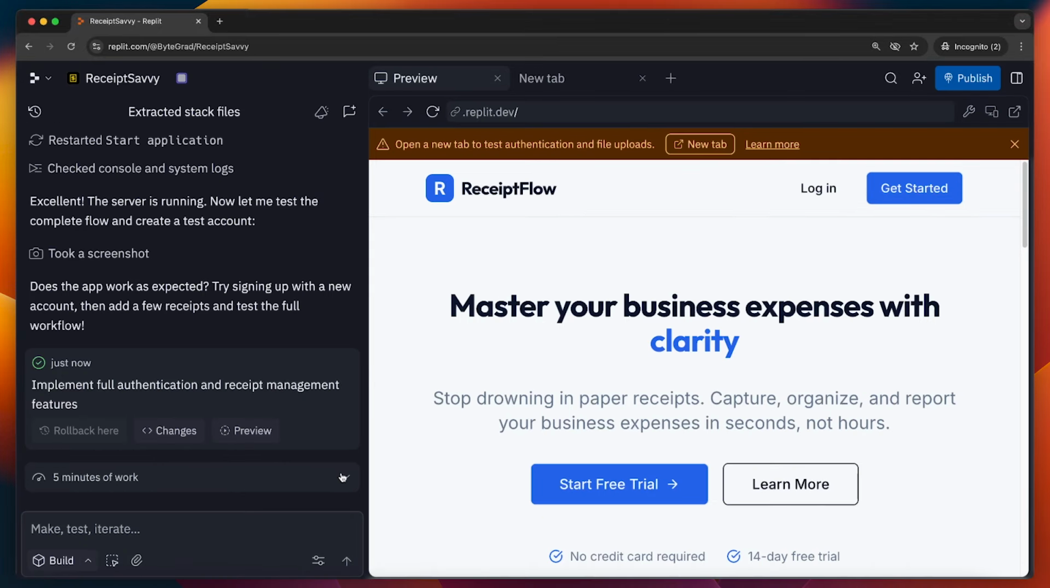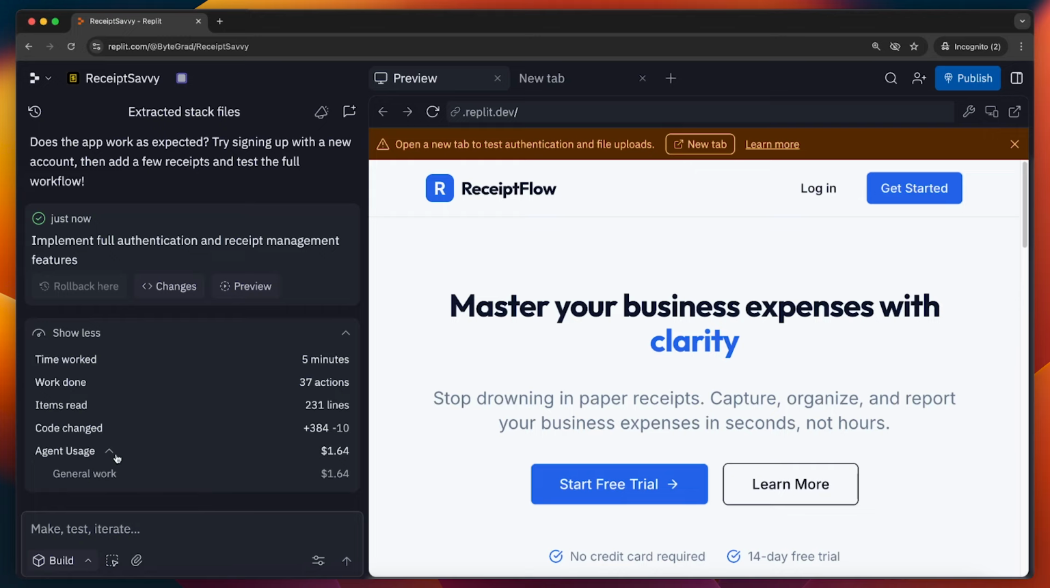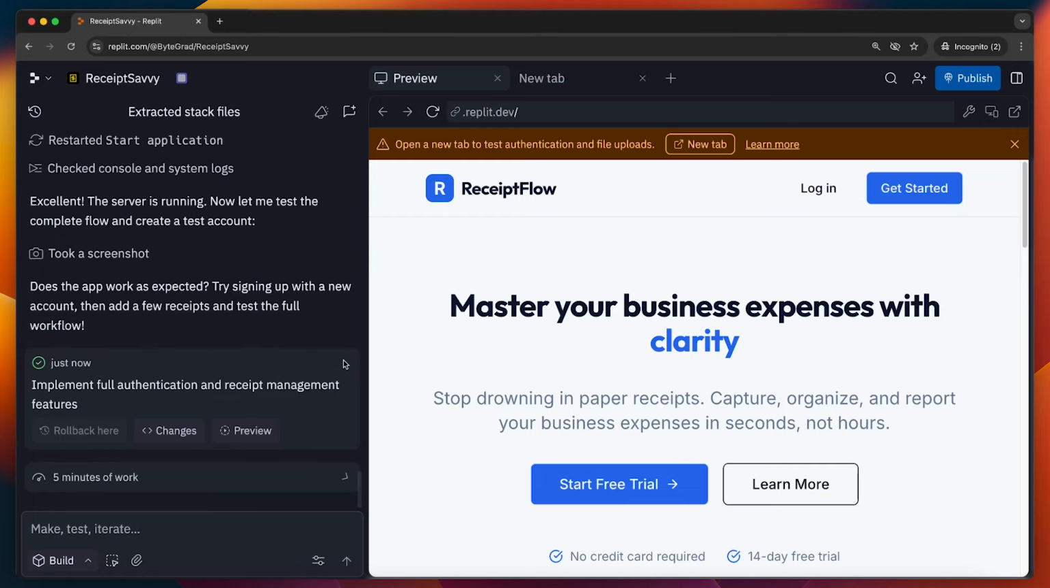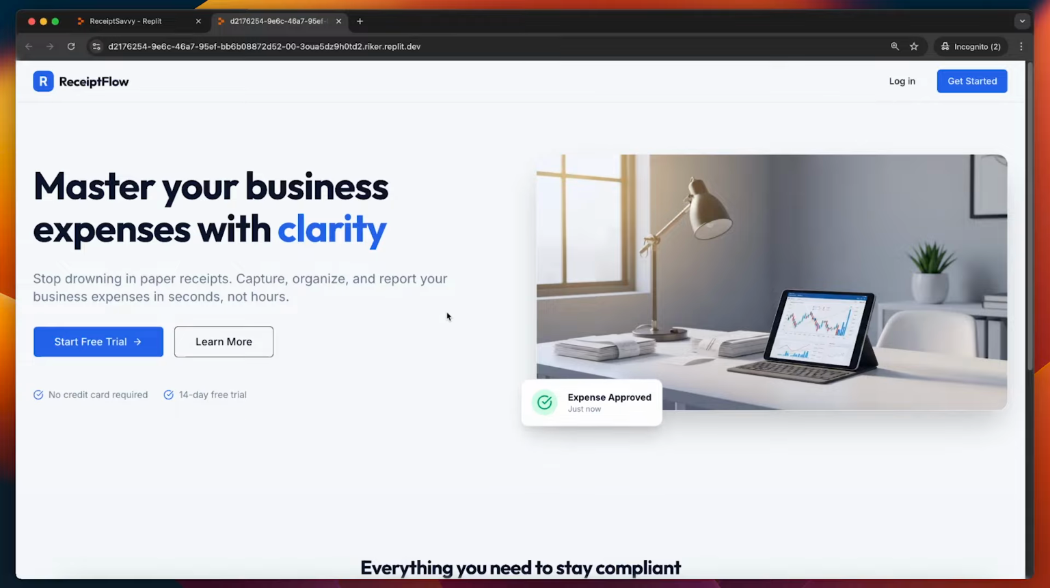All right, so it looks like it's finished now. What I like about Replit is they immediately display how much it actually cost you, how long it took, how many actions it took, the items it read, the code it changed, and they're very transparent about the actual costs here as well. I like that. All right, so let's try this out, see if it actually works.